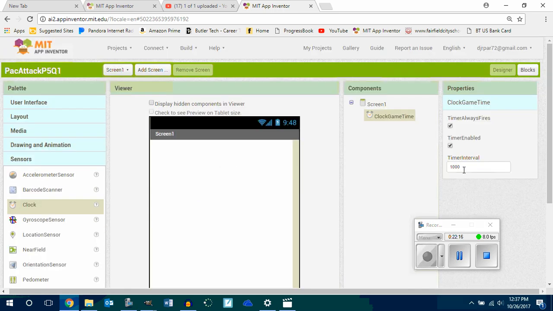Okay? Your clock runs on 1,000 milliseconds, which is how many seconds? 1 second. 1 second, that's correct. 500 would be half a second. 250 would be 1/4 of a second. 4 frames per second. Okay?